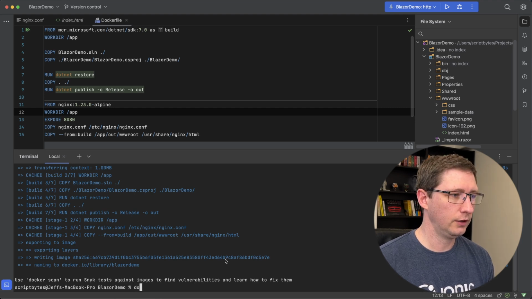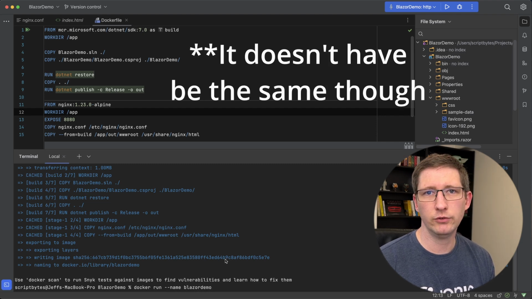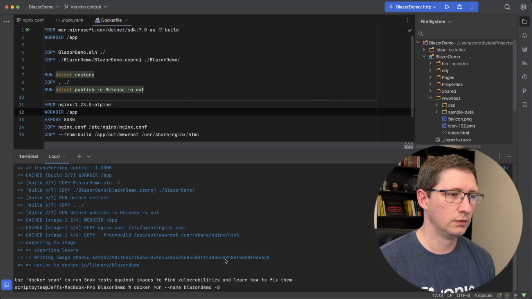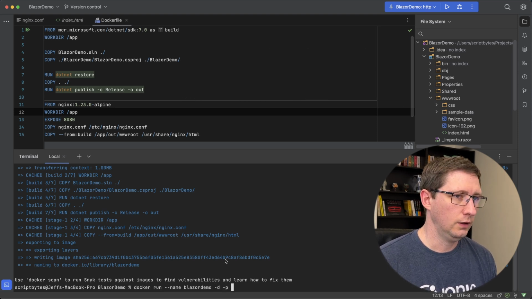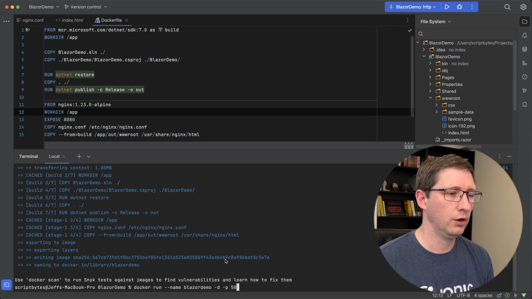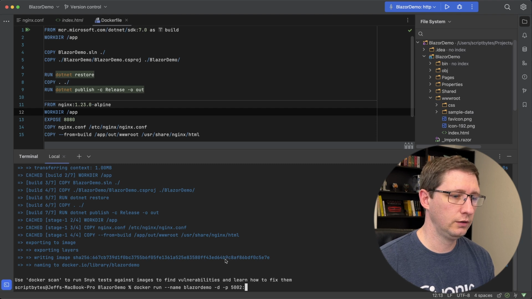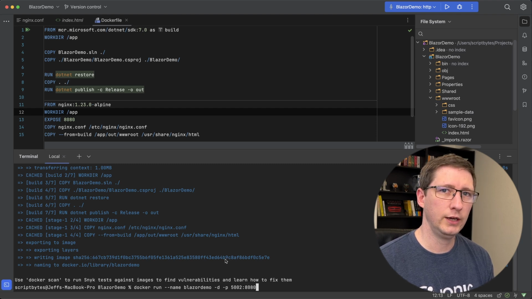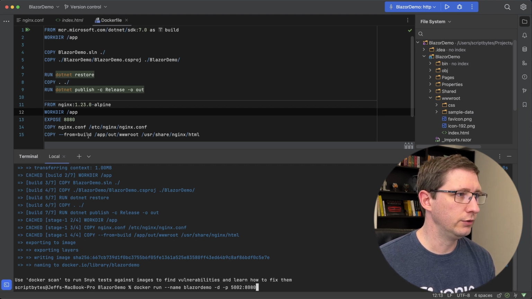And that command is docker run. I'm going to give it a name, which will just be blazor-demo, which is the same name as the image that we just created. And I'll use -d, which means run it in detached mode. And then we need to map our ports. On the host, I'm just going to use port 5002. And then inside the container, this needs to go to port 8080. Again, that needs to match what you use here and in your Nginx config file.